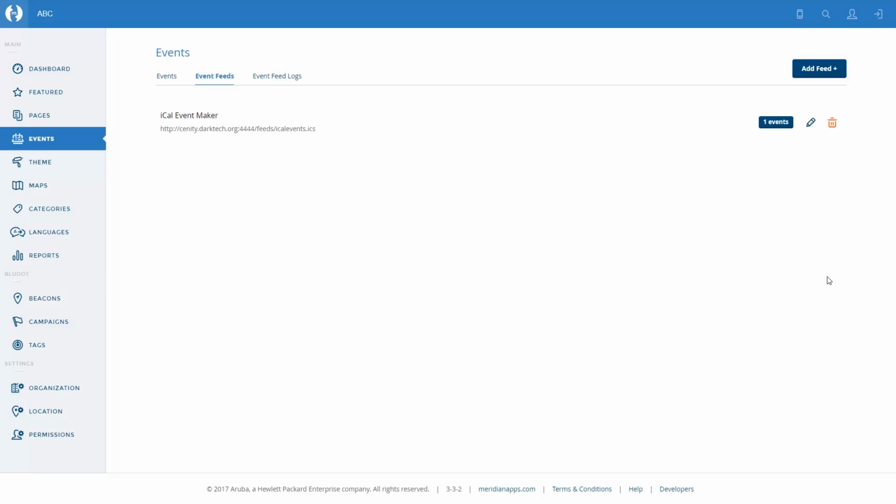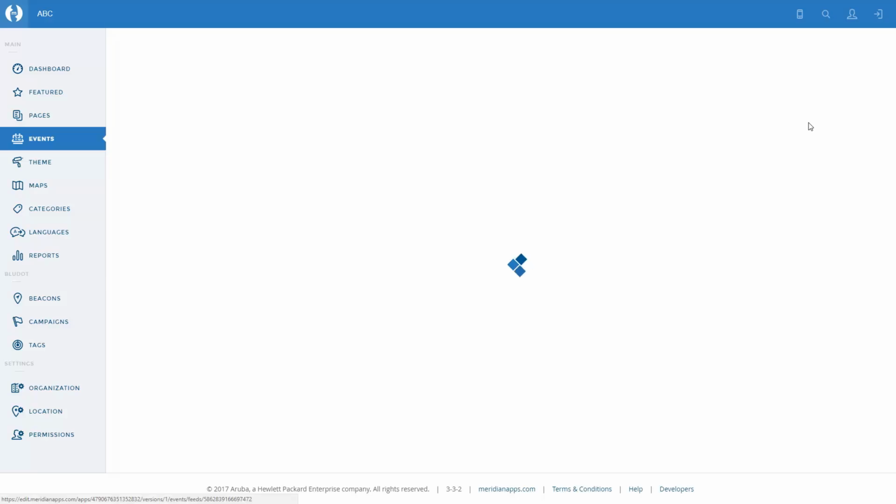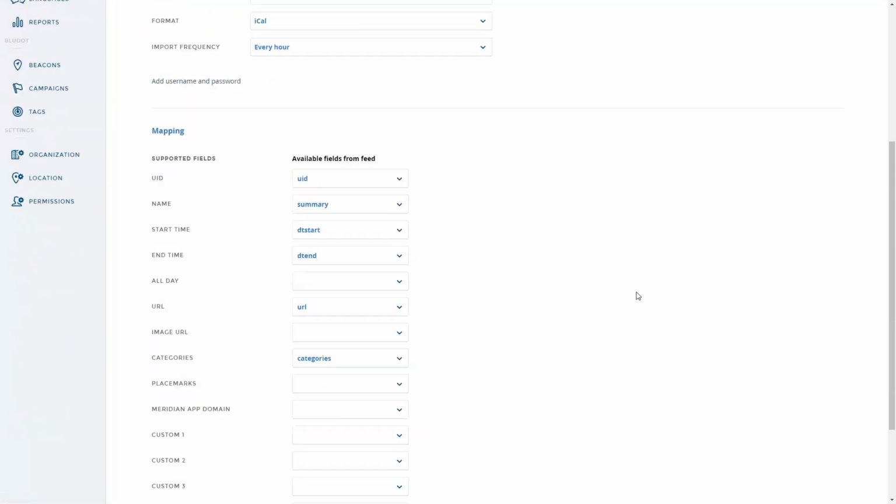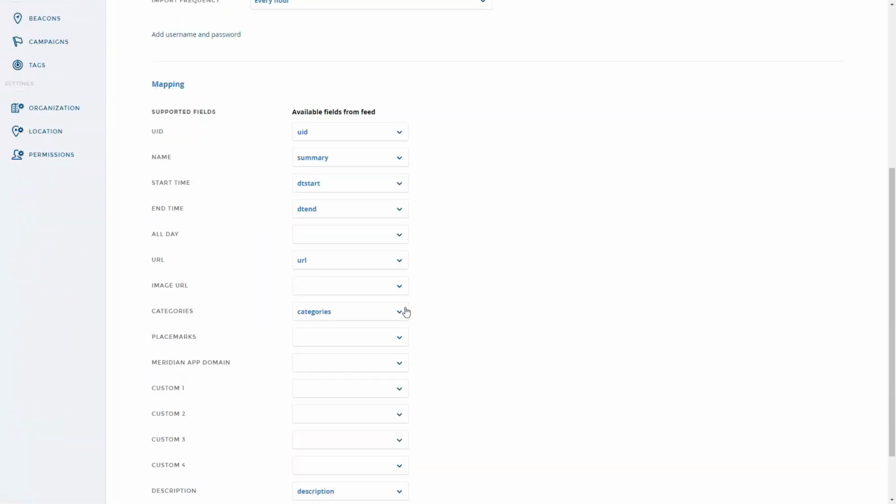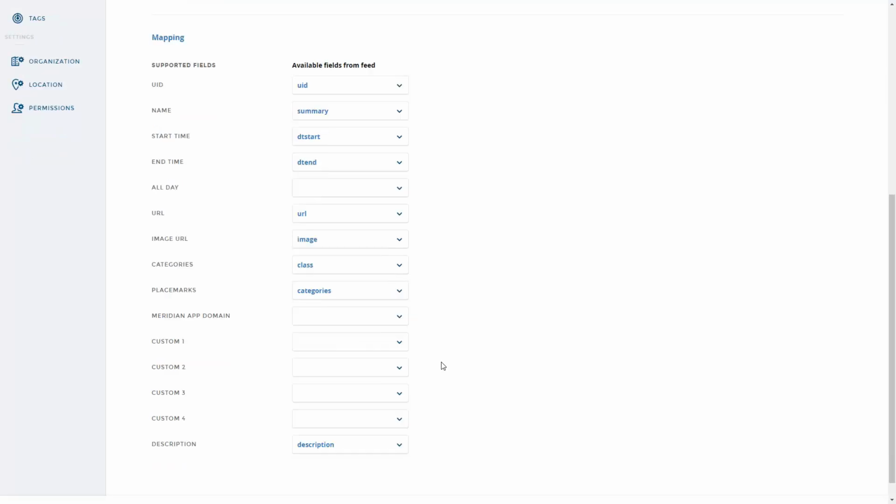So we select the event feed editor. We'll modify the various fields now. So image URL, make sure it's set to iCalendar image. Meridian categories needs to be set to iCalendar class, and Meridian placemarks is set to iCalendar categories. So there's our recommended mappings.